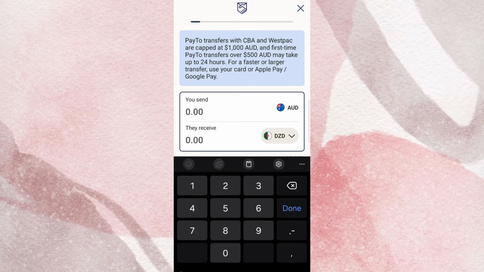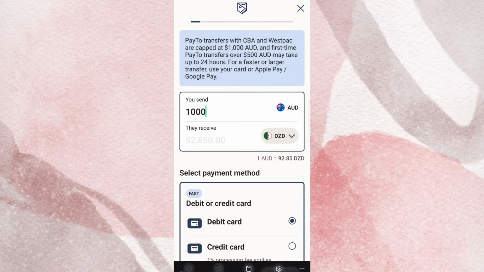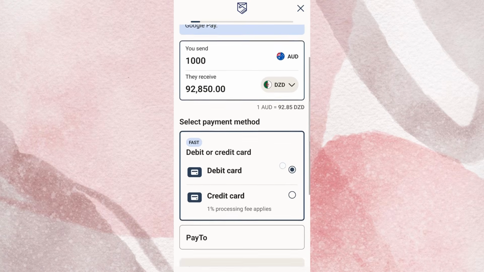Take your time here and make sure everything is accurate. Even a small mistake in recipient details can sometimes delay the transfer, so it's always a good idea to double-check what you enter before moving on.